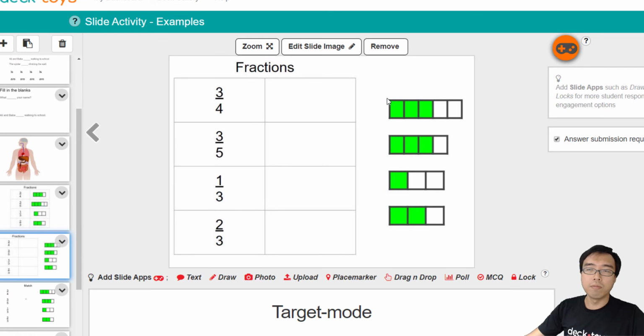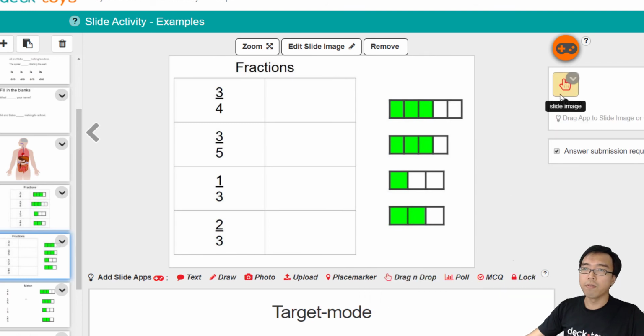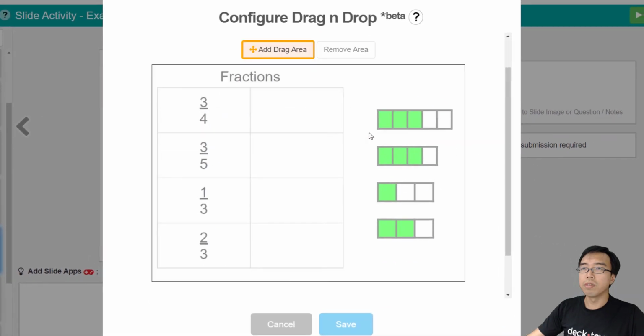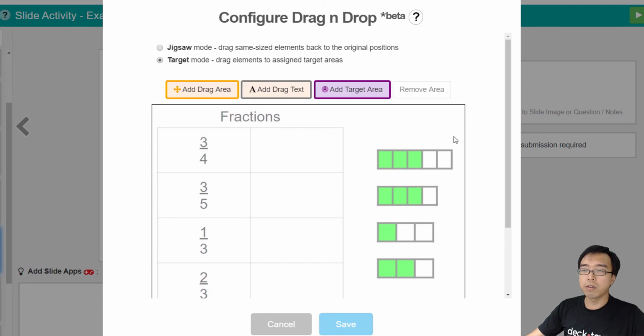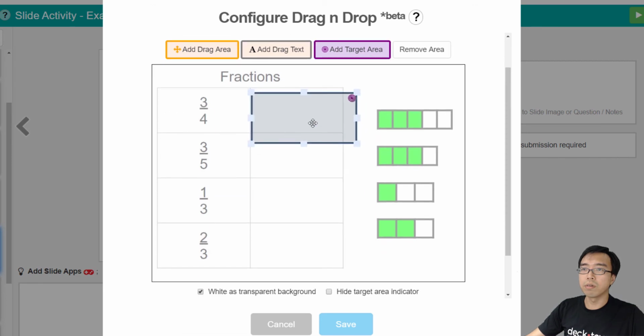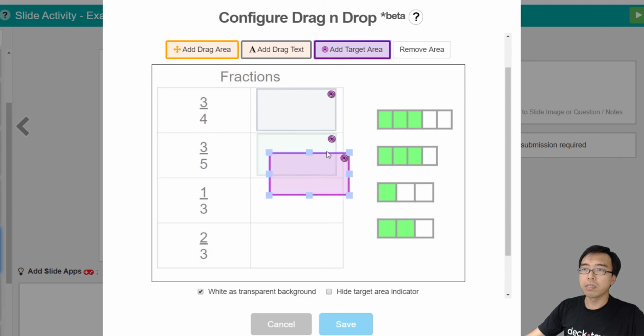And the other type is if the elements are outside, for example like a cut and paste activity. You add the drag and drop app and configure it. So here we're going to set target mode, because this is the drag to the target area. So there are 4 target areas. So we quickly set the target areas. Again, it'll be color coded so we can match.